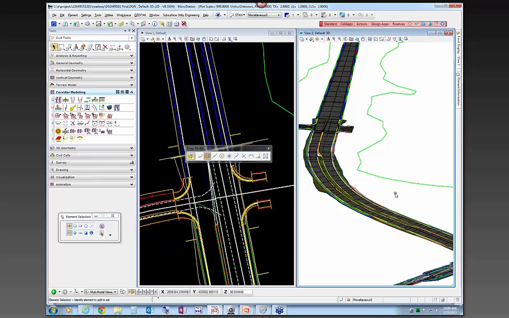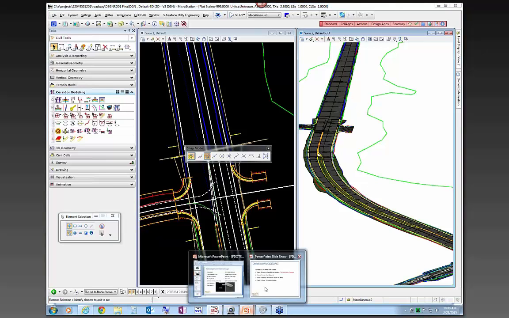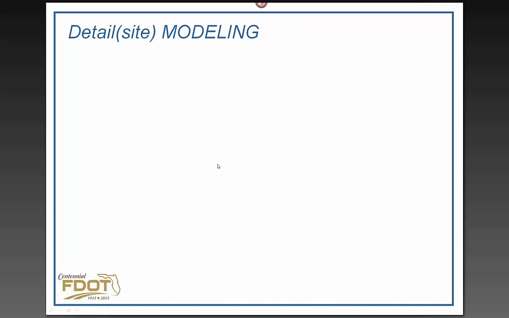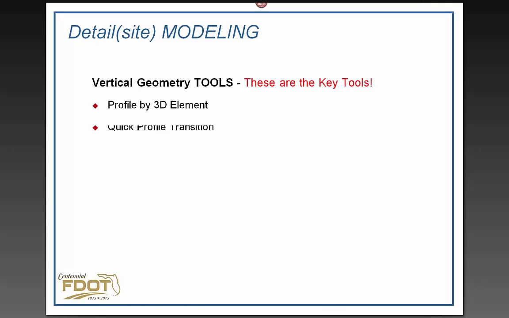But if I can reiterate, basically the workflow is you build 3D lines from these profile tools and also your corridor. Your corridor has 3D lines in it. Then you create terrains from the elements based on boundaries, apply surface templates, and apply linear templates. If you can, then use the clipping as necessary. And that's basically the detail modeling steps.